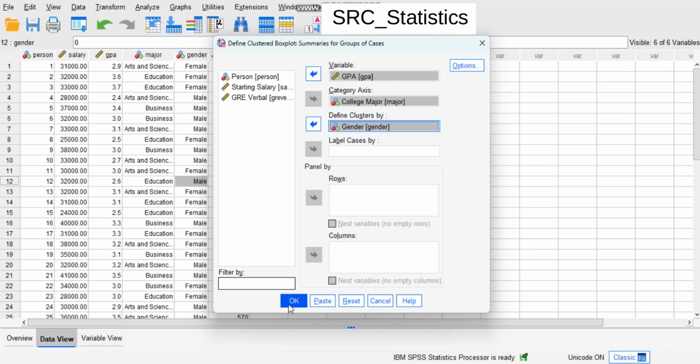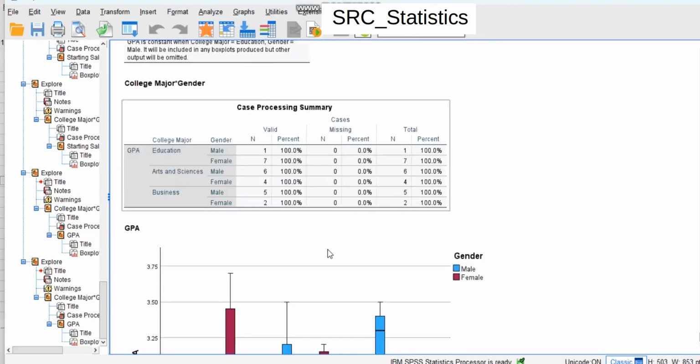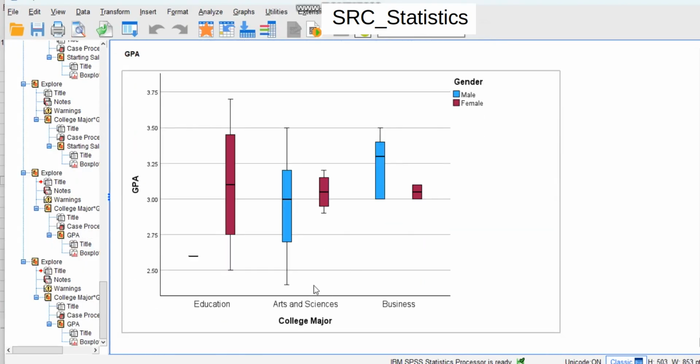Let us see how the output comes. For each of the college majors you are getting 2 box plots, one for male and one for female. For business, this blue one is male, the purple one is female. Similarly for arts, science and education. Also you can see that in education, for male the box plot is not there, only one line is showing. Why is this so?